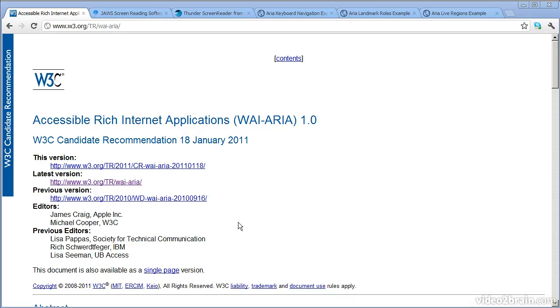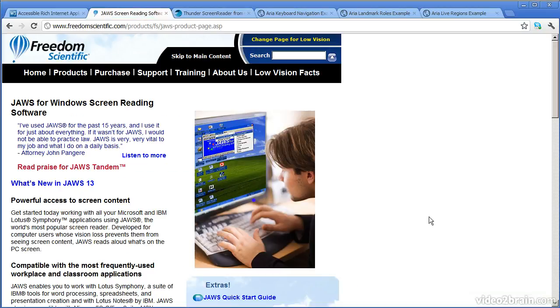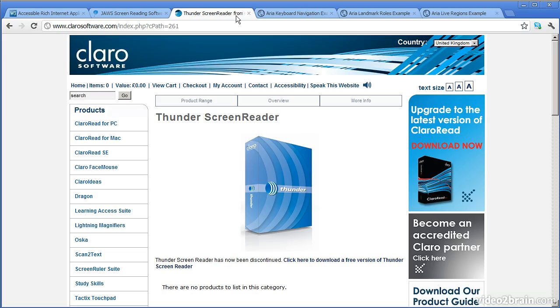Obviously, this requires the user to have a screen reader. There are various different products on the marketplace. For example, there's a product called JAWS from Freedom Scientific Software. So you could purchase this and use it for assistive technology. There's another one called Thunder from Claro Software. There are other products as well. They all have the capability of reading ARIA tags in HTML documents to help visually impaired users navigate through the document. So we're going to have a look at 3 separate examples in this lesson.